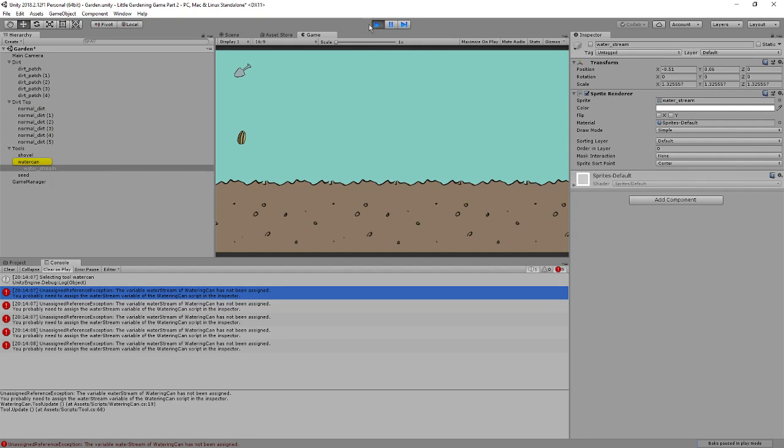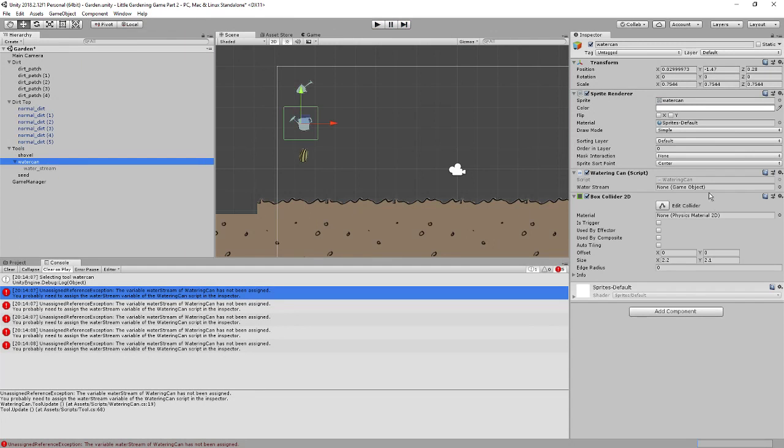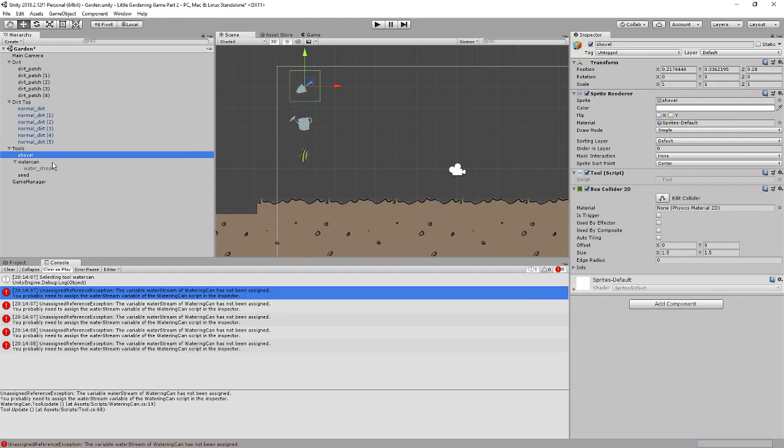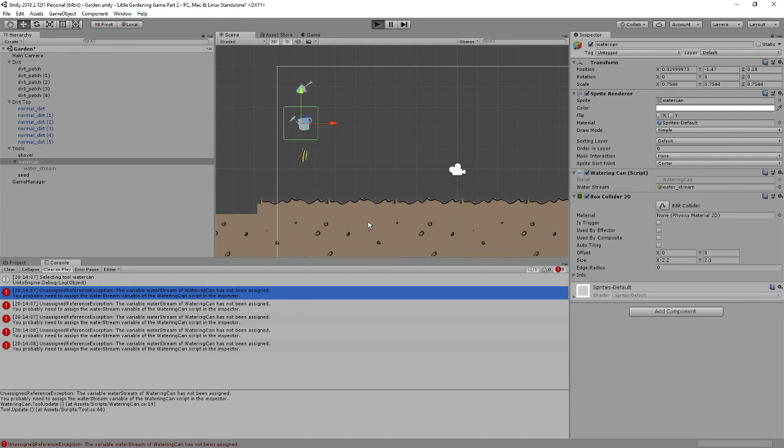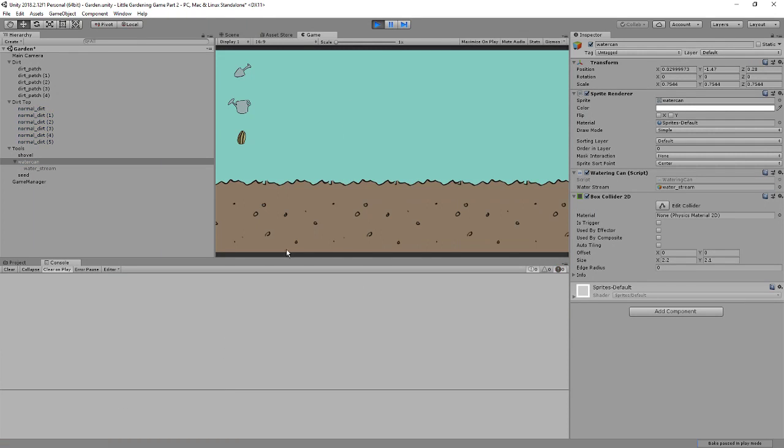The variable has not been assigned, of course, because we never assigned it. So in the watering can, we can now see it has this object slot, so I can put the water stream into there. And like the other tools that we made, they don't have anything. So even though the watering can has the same behavior as the other tools, it has its own special behaviors that are unique to it. So select it. Oh, cool. And then when we click, it makes this cool line.